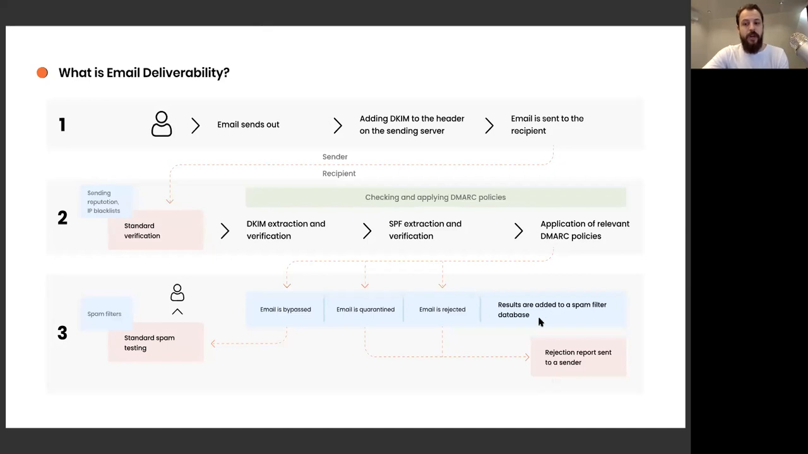And you also will have this record of the error being added to the database of the spam filter, so that the next time you send another email, the filter will already know that there was a problem with this, this, and this. So it probably will not let your email go through again, right? So this is the basic email deliverability process, okay?